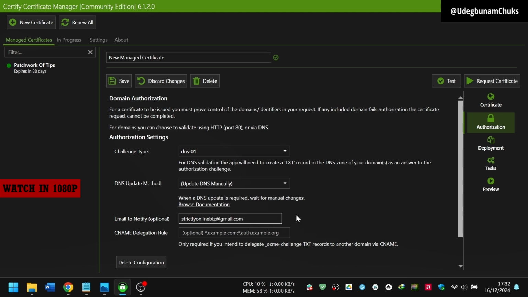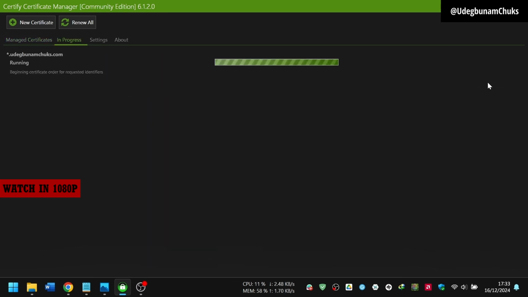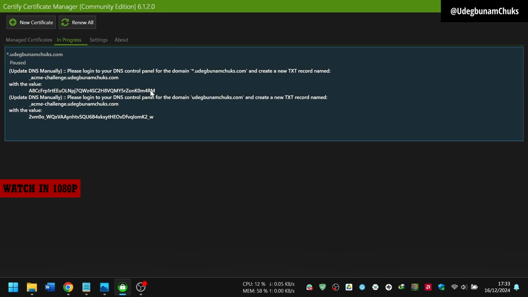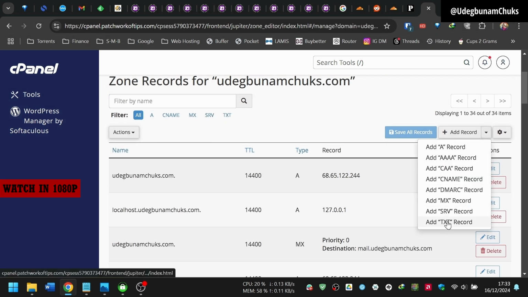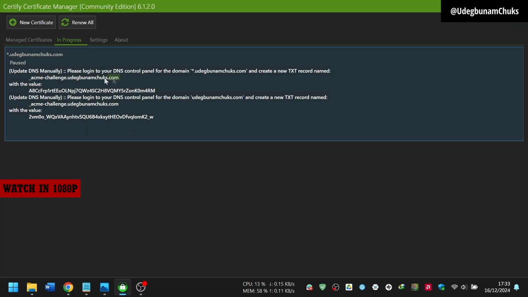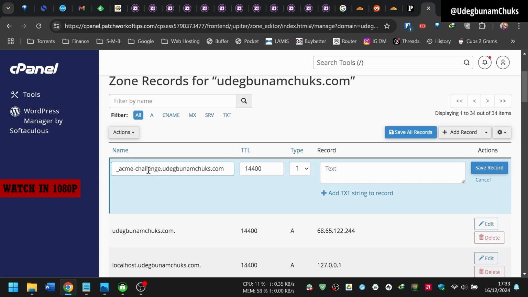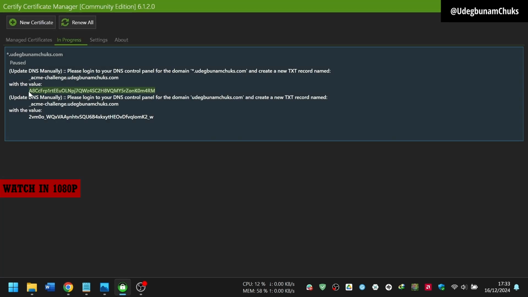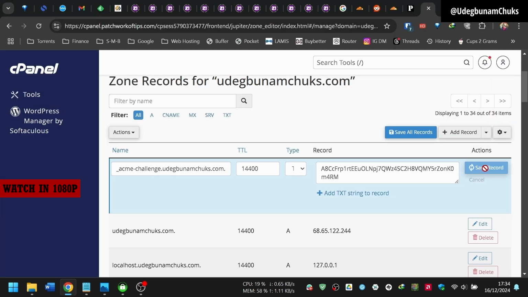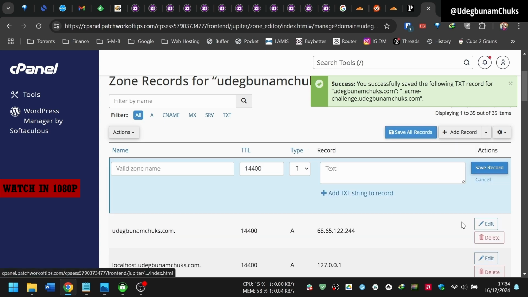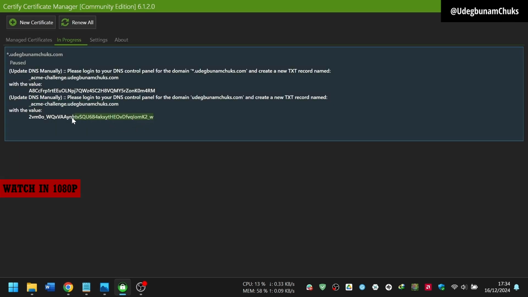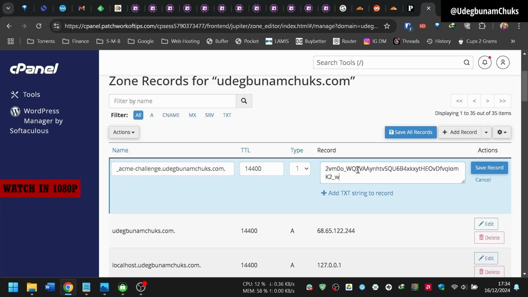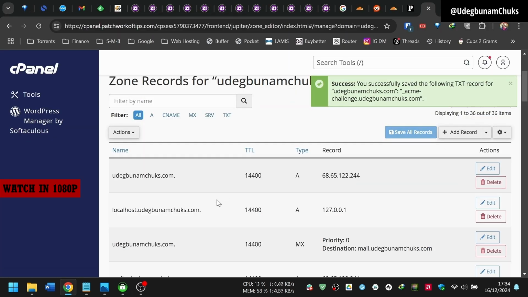After entering your email, click on Request Certificate and wait for it to provide two new DNS text records. Proceed to your domain's DNS editor and create two new text records as shown for cPanel users. When you're done, wait a few minutes, then return to Certify the Web software.